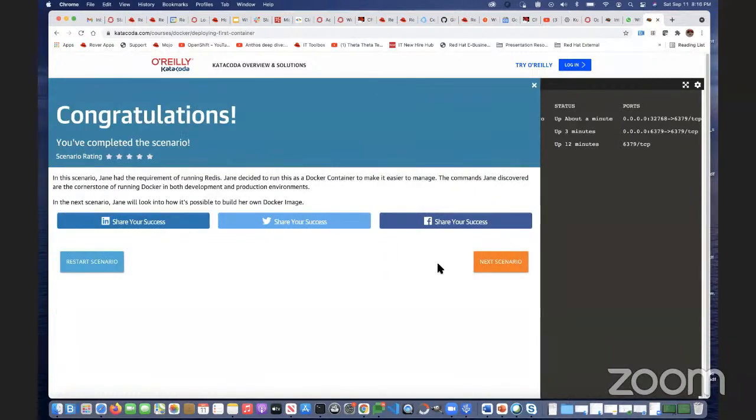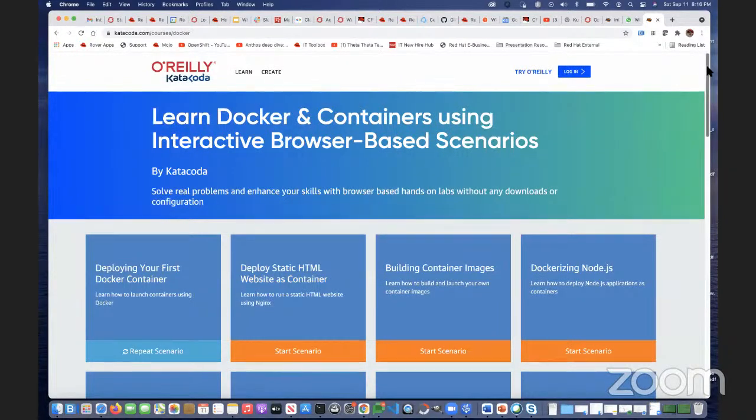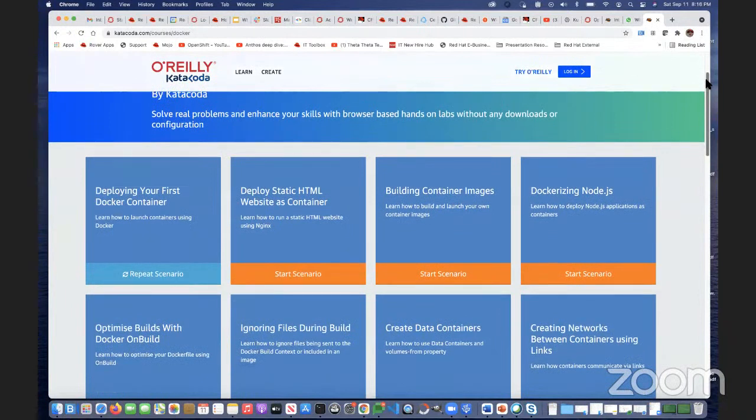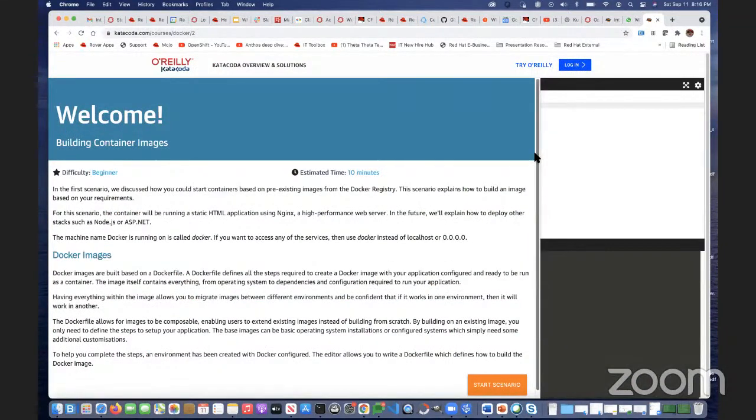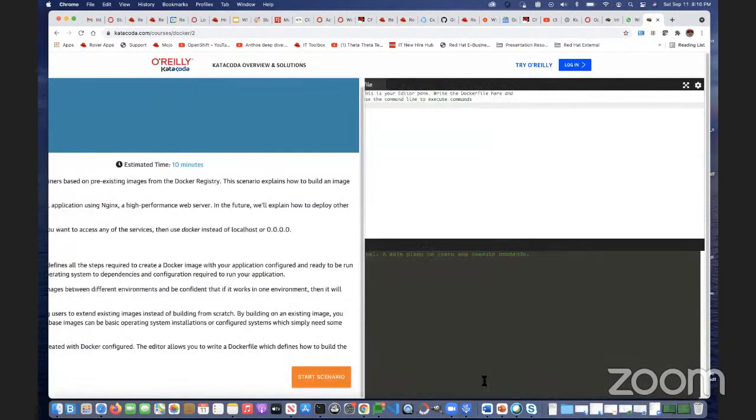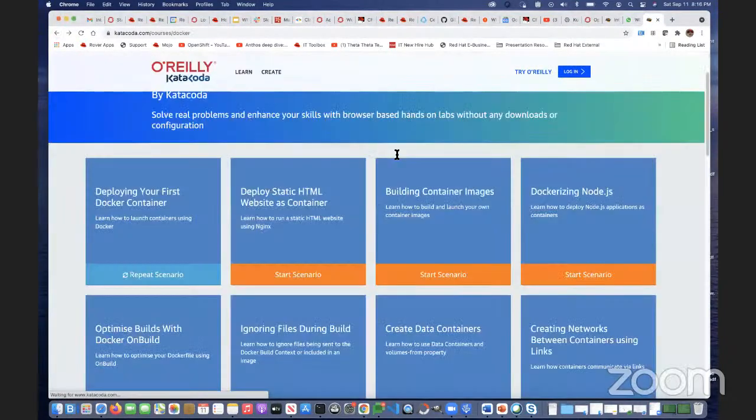So what will we do now? What is the next scenario? Now what we'll do is we'll actually build. Did we do this building container image? Okay, we'll do this. So now we'll do this building container images.